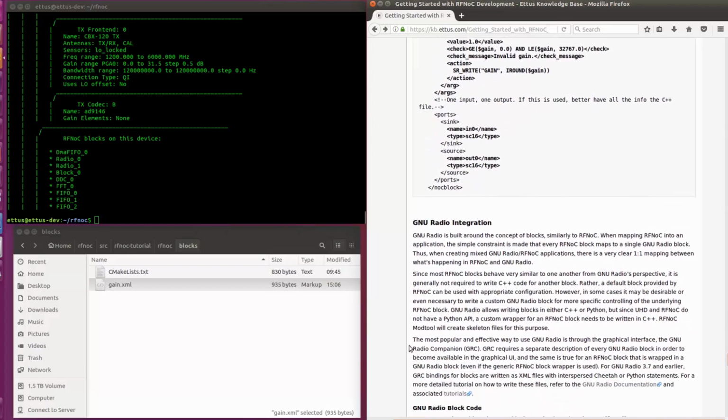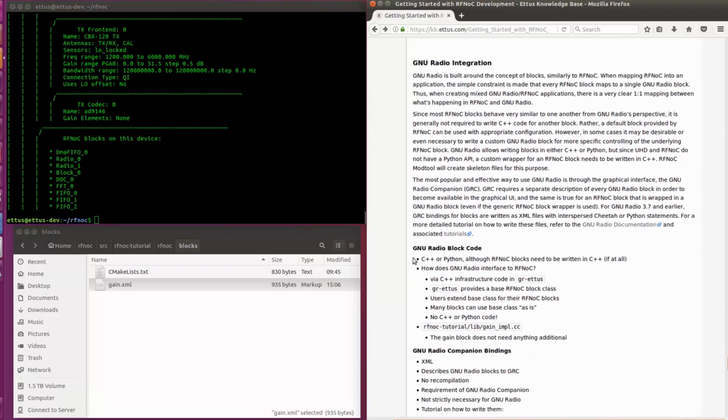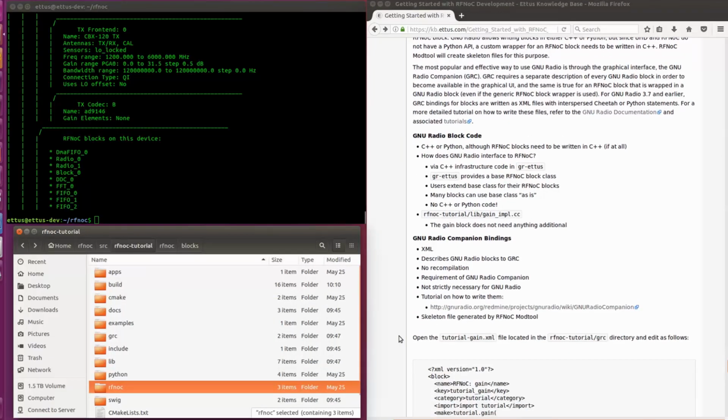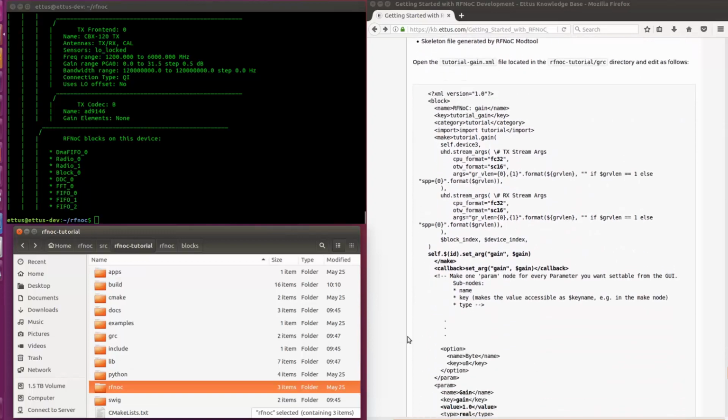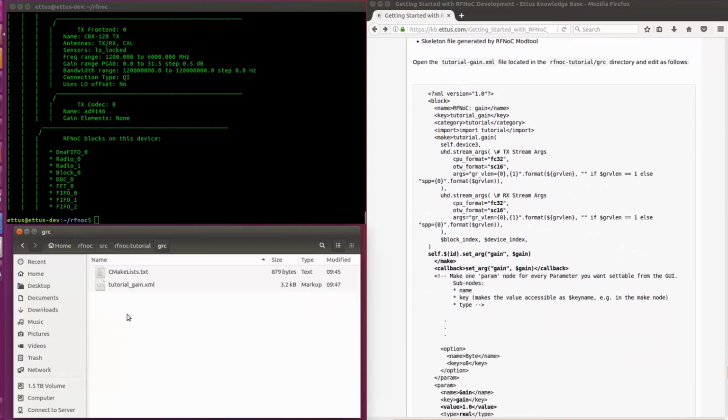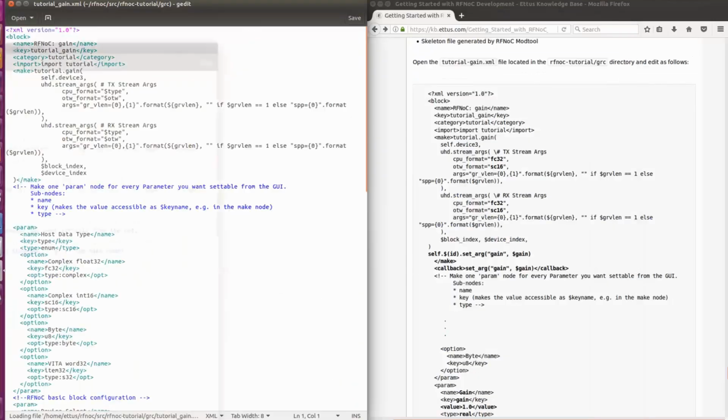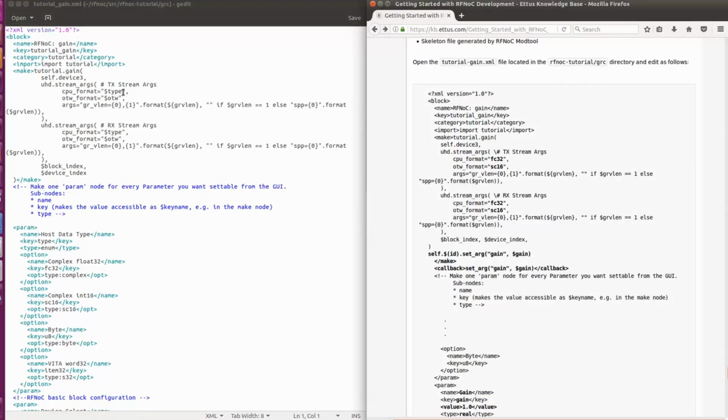Okay, the beginning of this next section provides a good summary of how the RFNoC framework works within GNU Radio. To use our gain block within the GNU Radio Companion software, we need to edit an XML file that is used by GRC. All other files that GNU Radio needs have already been generated for us. So let's just edit this tutorial-gain.xml file. You can also learn more about this file and other GNU Radio files by just going to the GNU Radio wiki and learning more about GNU Radio in general.